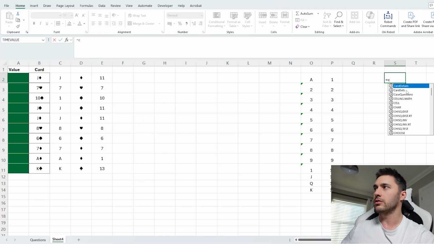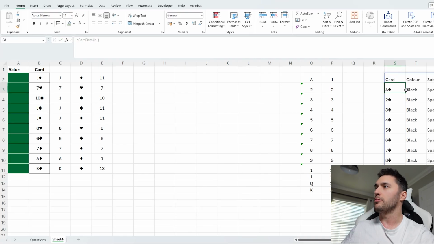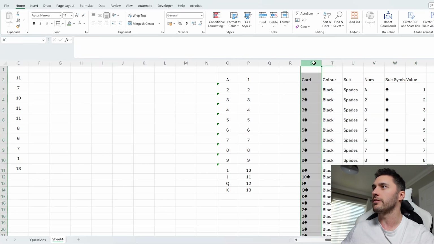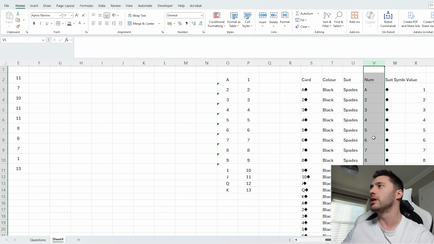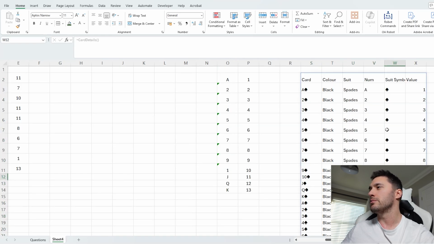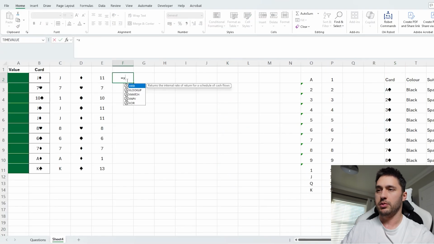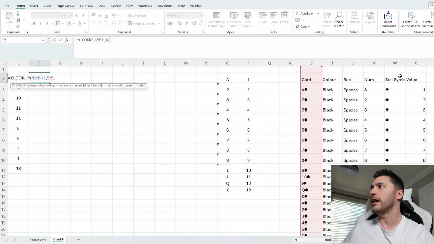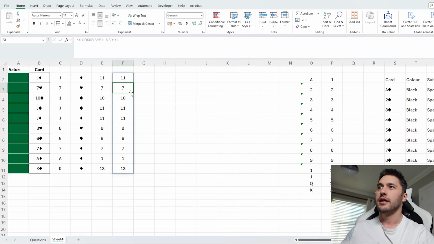So I have a Lambda called card details that I have pre-prepared, and all it does is spit out the headings and then all of the cards. So I have card, color, suit, number, the full 10 this time, and the suit symbol, and so on. And I would highly recommend you get this Lambda, because now the question is as simple as saying XLOOKUP all of the cards in this card list and give me the value. See, we get the same answers for each method.